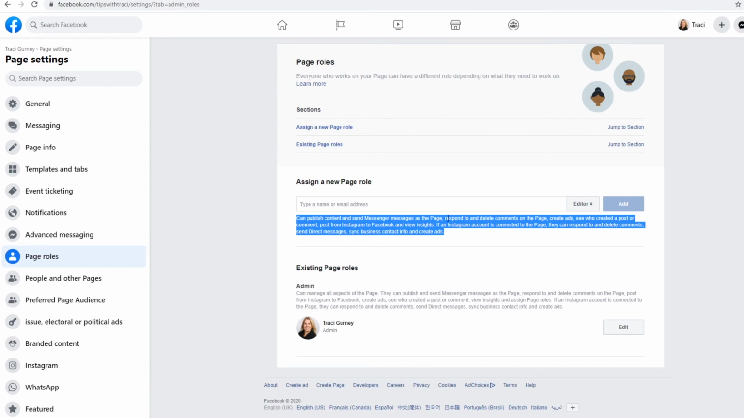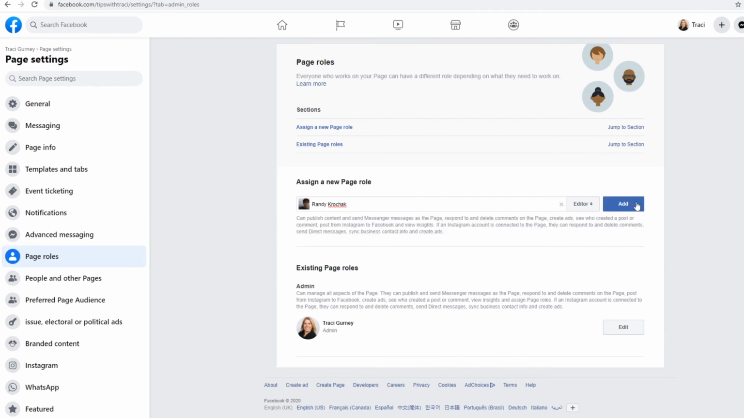We're going to enter an email or a name of someone that already has a Facebook account. If the person you want to manage your page doesn't have a Facebook account, they'll need to create one. That's the only way they can manage a page. So we're going to enter an email or a username that is attached to their Facebook account. I'm going to enter a name, and now I'm going to add that person to my Facebook page.